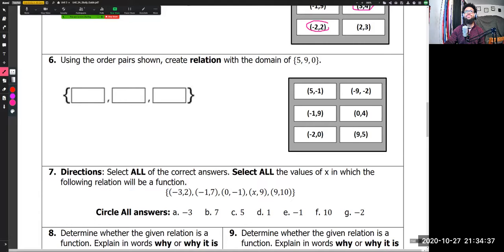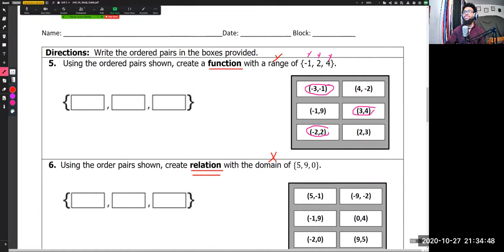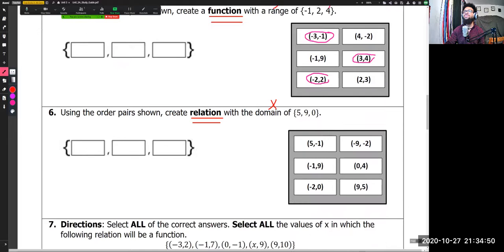Number 6, using the ordered pair shown, create a relation with the domain of 5, 9, and 0. So quick reminder, our domain is our x. That's a sloppy x. There we go. And this just says create a relation. The last one said create a function. This one is different because they just want us to create a relation.